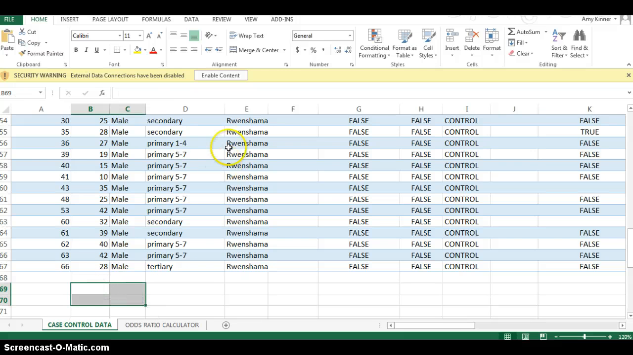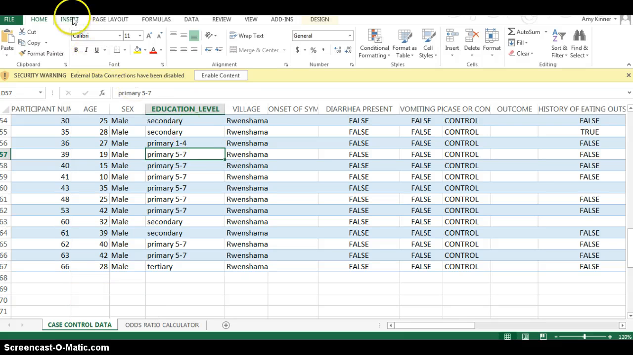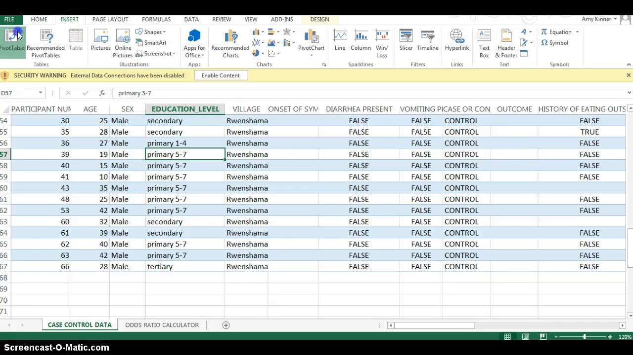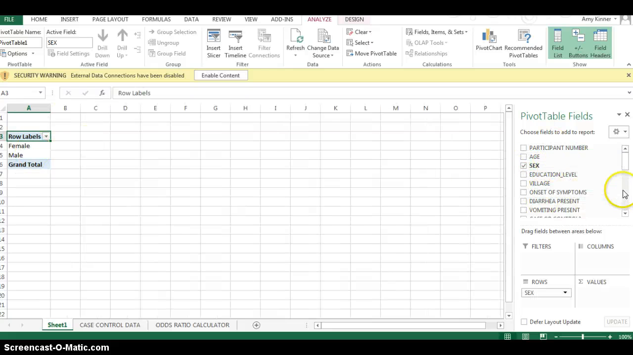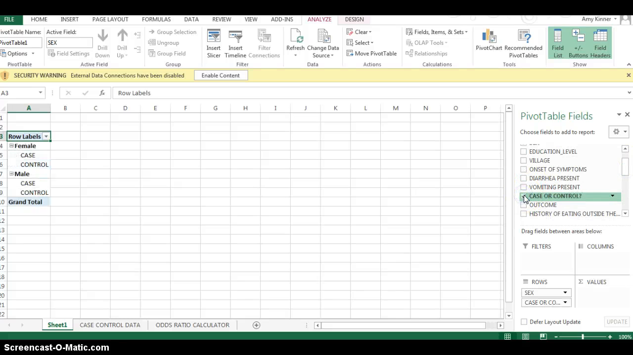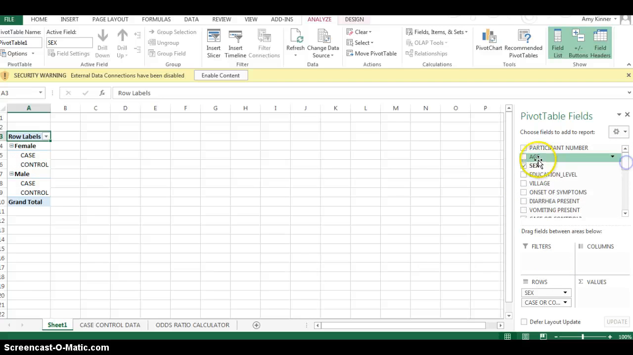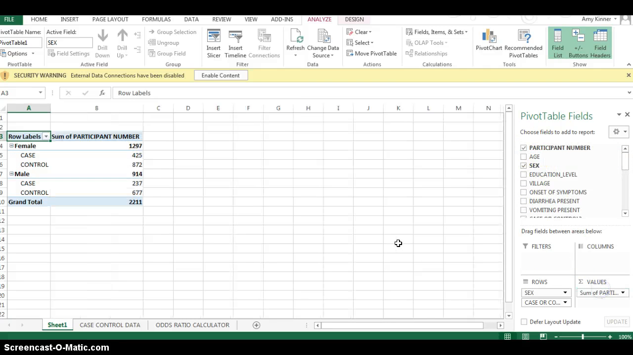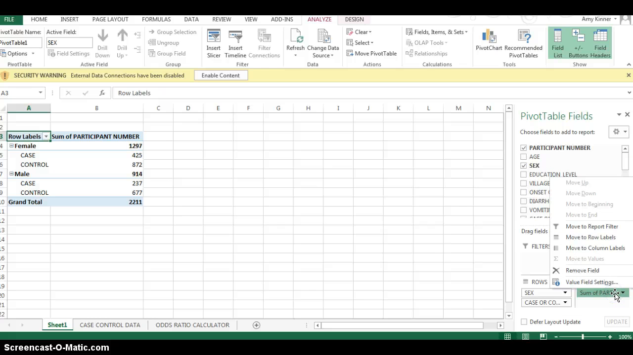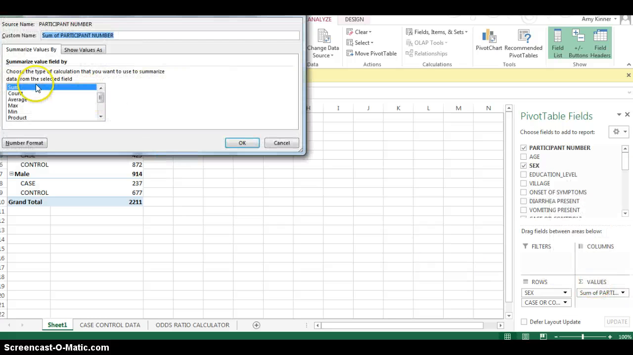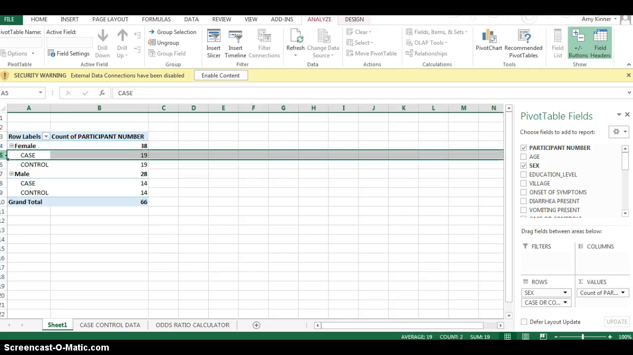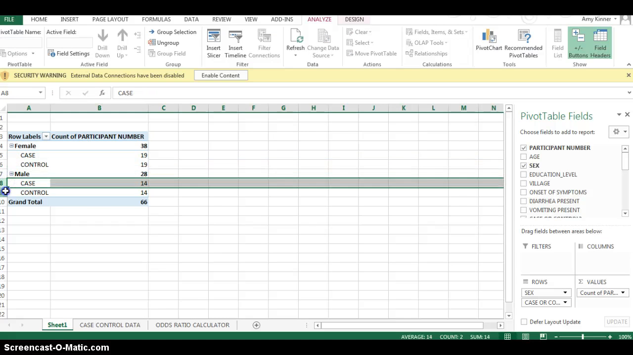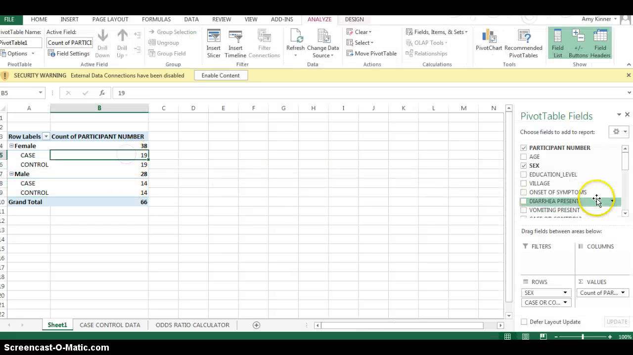Another way you can do it, and I think this is a lot faster, is go insert, pivot table, and just insert a pivot table. And now I want to do gender, males, females. I want to add in case or control, and I'm going to just count the participant. No, that's sum the participant number, but I want to click on that value field settings, count, and all of a sudden I have my female cases, female controls, male cases, male controls. So that's a very quick way to do tallies.